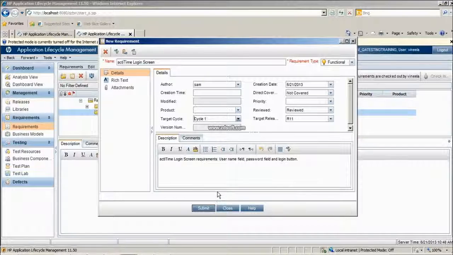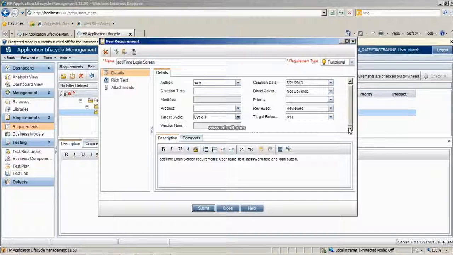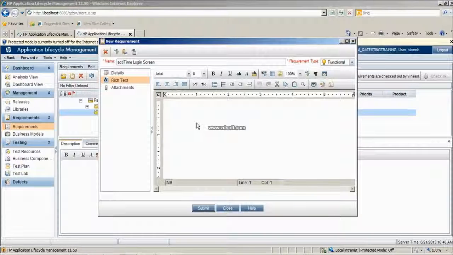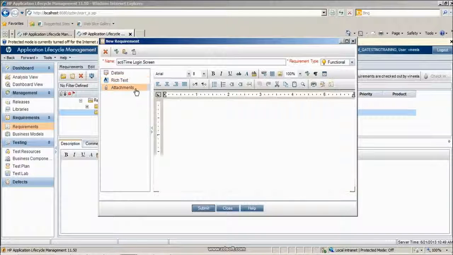Click on OK button. Okay, once you select the cycle, the target release will be auto populated. Why? Because this cycle is residing under this targeted release. Okay, now if you want to attach anything for that one, you can do it. So you can give the picture and the presentation of the UI screen, how it should look like. You can create a layout over here. You can paste it or you can attach it. That depends upon you and the attachments.